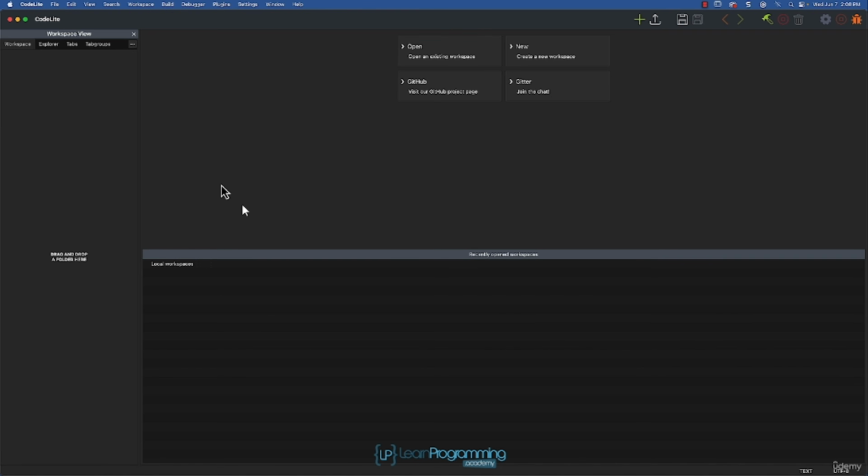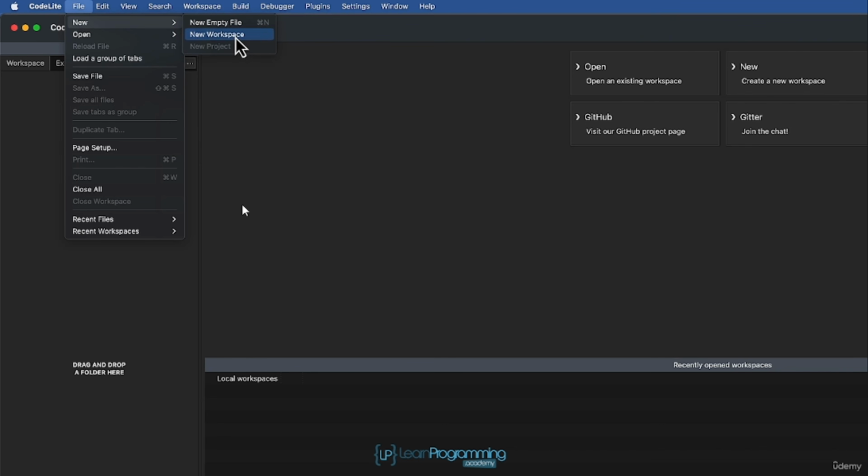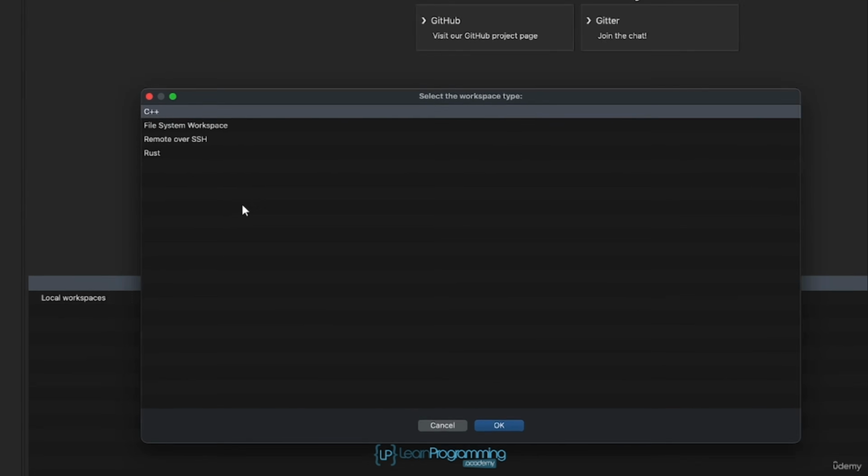Now there's several ways to do it. You can see the workspace view over here. We can select new, create workspace, this big button right here. We can go to workspace, new workspace, and I believe we can go to file, new workspace as well. So there's a lot of places we could do it. I'm just going to click this big button right here.